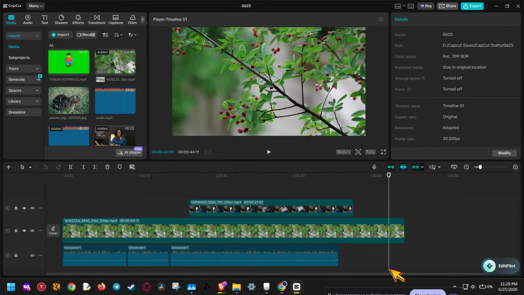If you have a landscape video and you want to turn it into a portrait video in CapCut, you're in the right place. In this video, I'm going to show you exactly how to make a horizontal video fit a vertical format in CapCut's free desktop version, step by step.